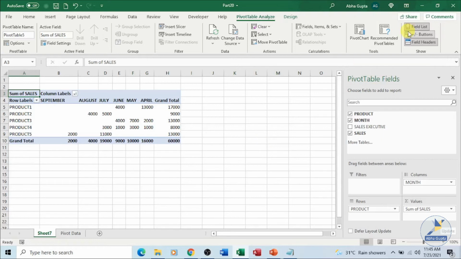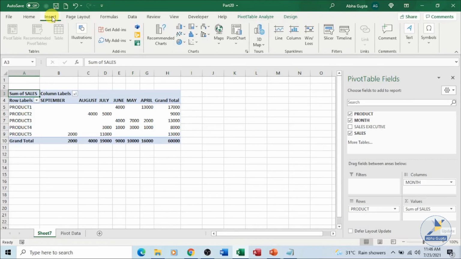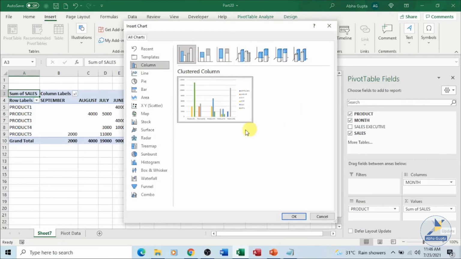Once you are done with your pivot table, let's see how we can create a pivot chart. Our table is in place. Let's click on insert, and this time let's click on pivot chart. So you have the insert chart options open for you. The column chart is here. Let's click on OK. If you want, you can select any other chart of your choice.